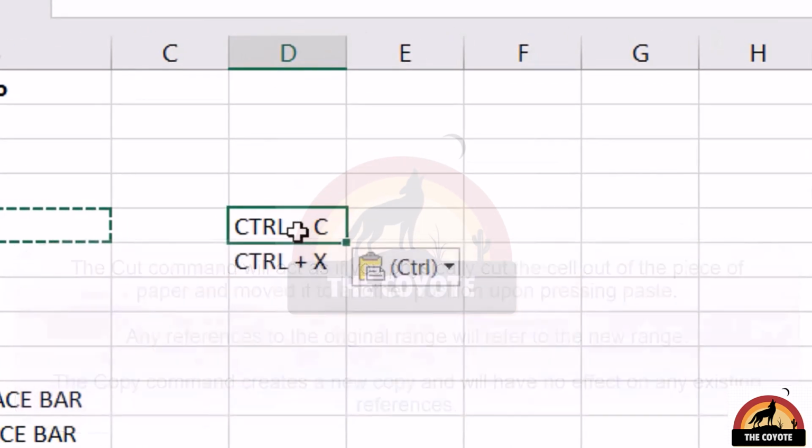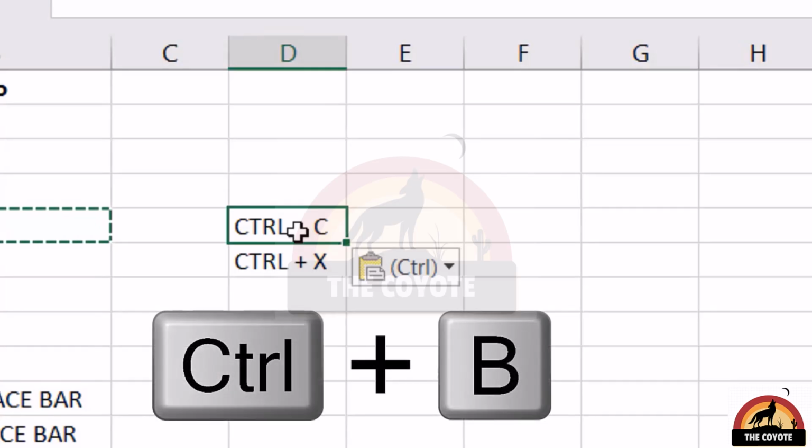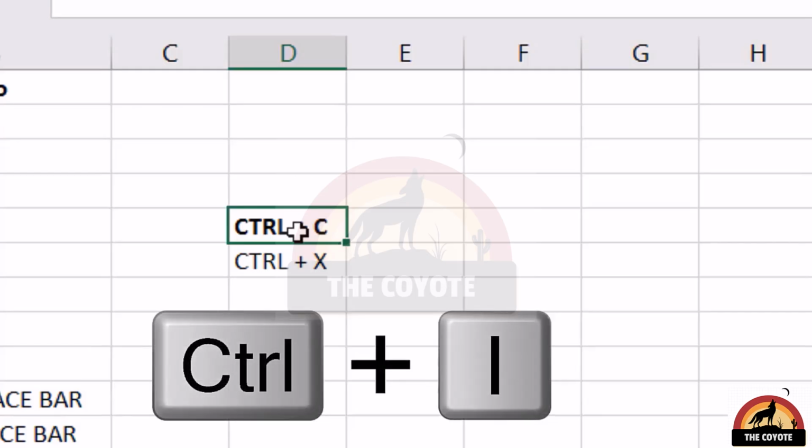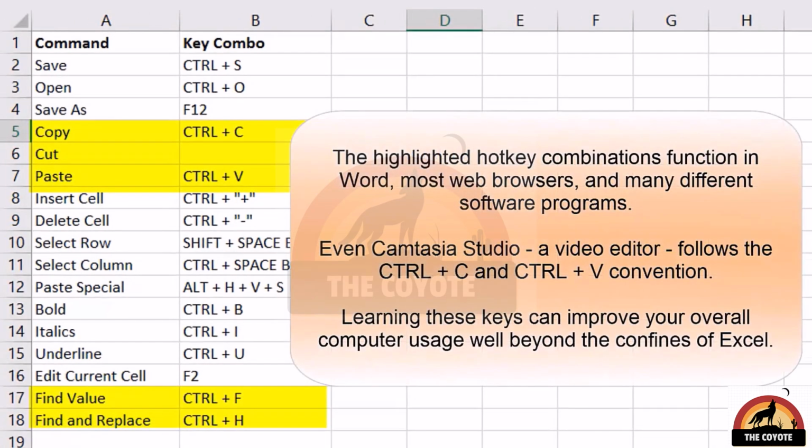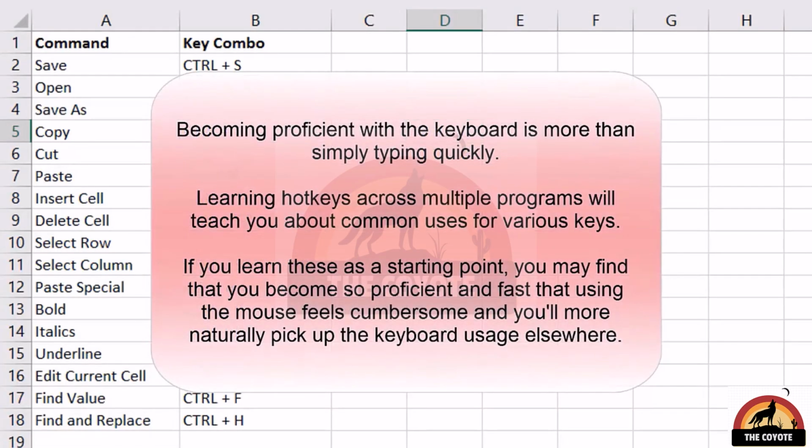Many of these hotkeys are universal across the Office environment, such as the font commands Ctrl-B for bold, Ctrl-I for italics, Ctrl-U for underline, and the Save and Open commands. Some of these commands, such as the Find command, Ctrl-F, the Replace command, Ctrl-H, Cut, Copy, and Paste are even the same key combinations used almost universally by other software programs, including Windows Explorer, Firefox, and Google Chrome. Learning them in Excel can make your life easier across many different platforms.